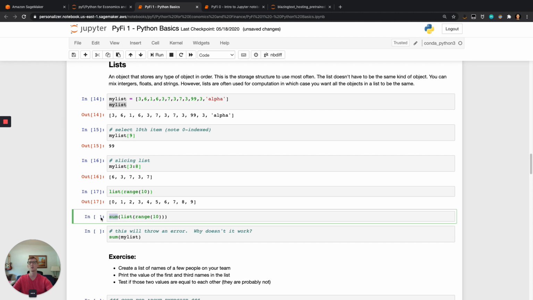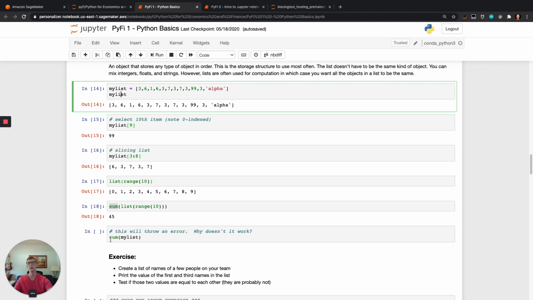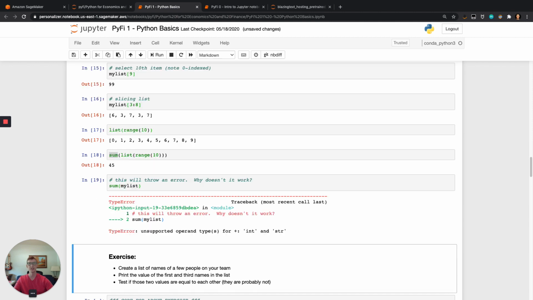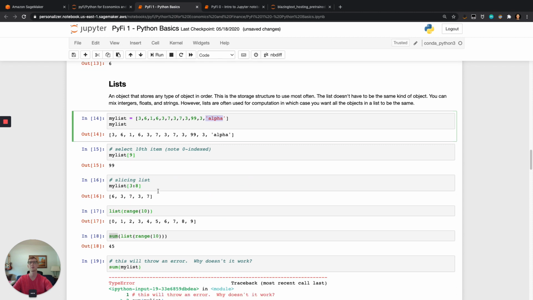I can use other things like sum. It's going to be obviously adding things together, and it will do that for me really easily. So I can use sum to take the things in a list and add them together. I've got a list up here, and let's try and do that. I'm going to take sum and add these things together, but it doesn't work. It doesn't work because it was a mixture of integers and strings, right? So it does not know how to add alpha to this list of numbers.